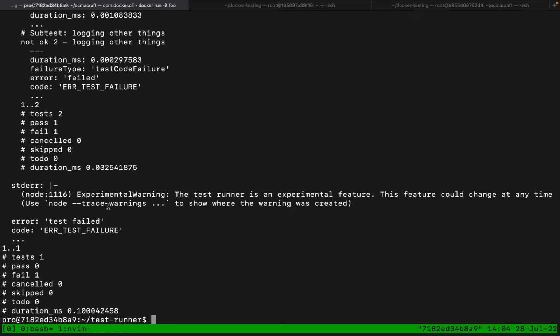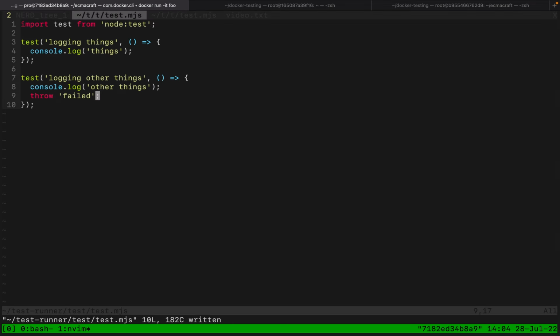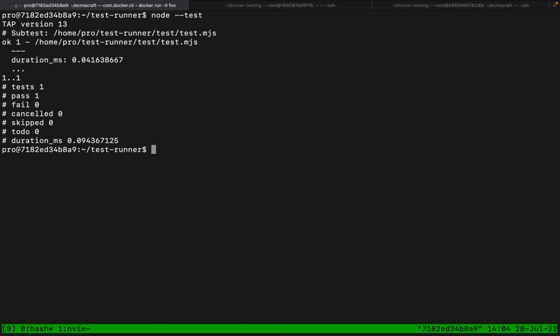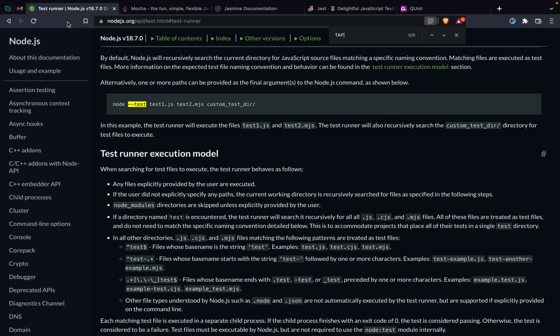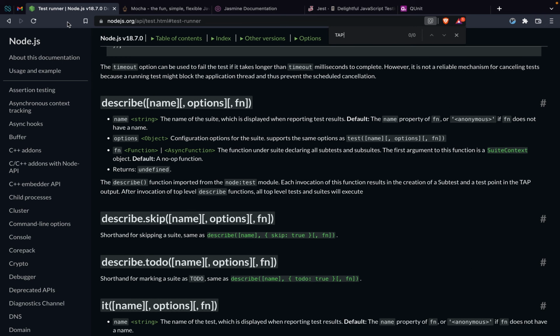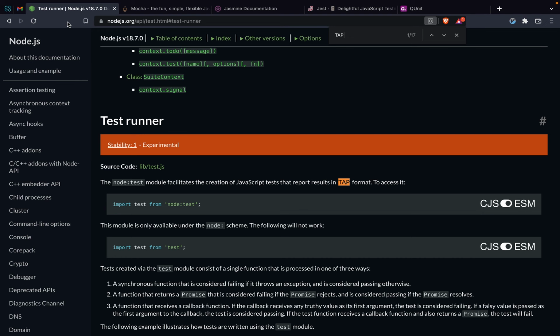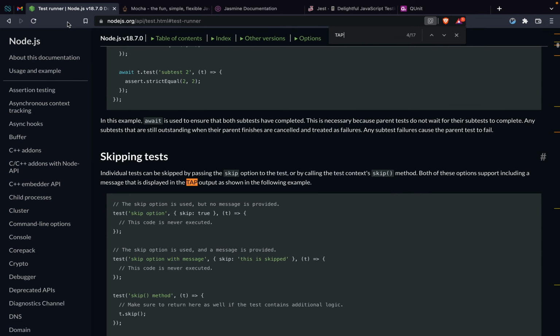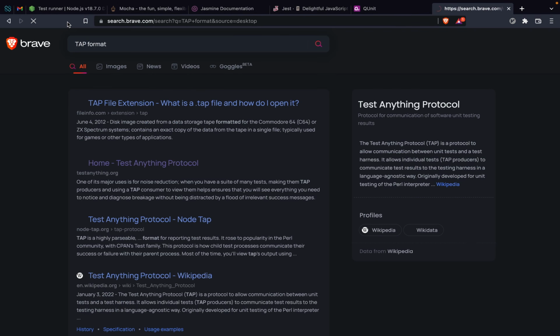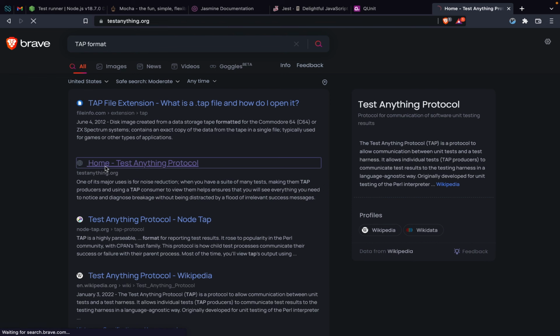Now I want to talk a little bit about the format of this output. If we get another success, you'll see TAP version 13. So what is TAP? Now I don't know too much about TAP. I learned just enough to explain the basics. It's essentially just a format for testing output, or I guess a protocol.